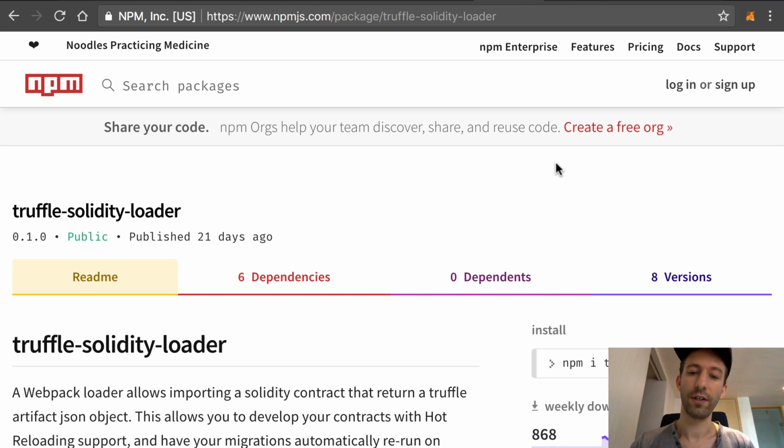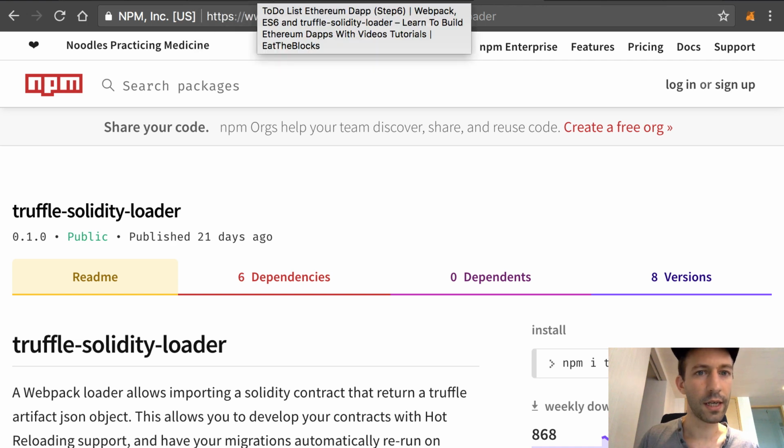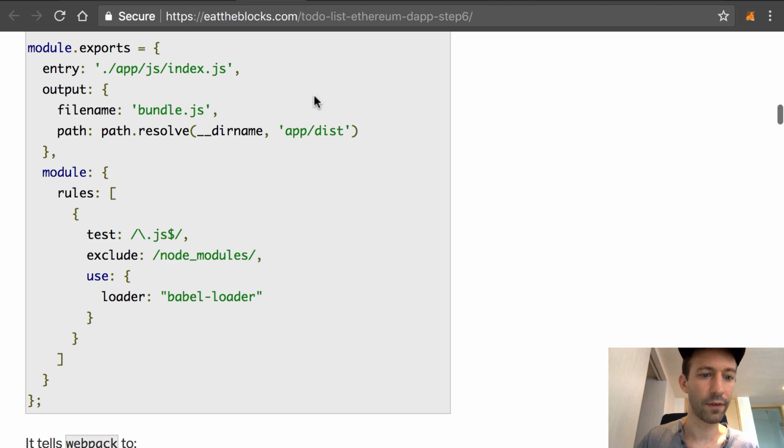All you need to do for this to work is to add an entry to our Webpack configuration after the first rule that we already put just before. And for this, I'm going to copy paste a snippet from the article of this tutorial on the website of ETHBlock.